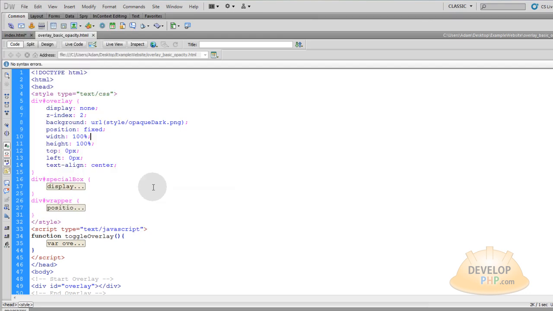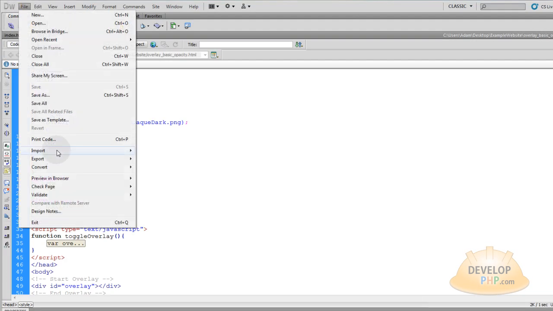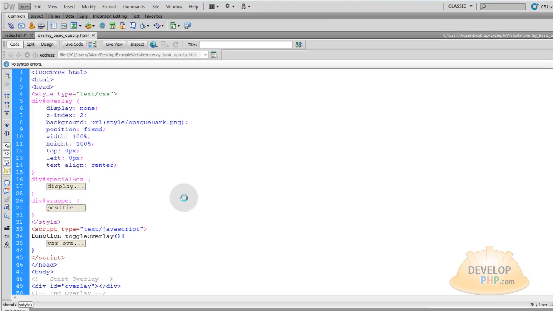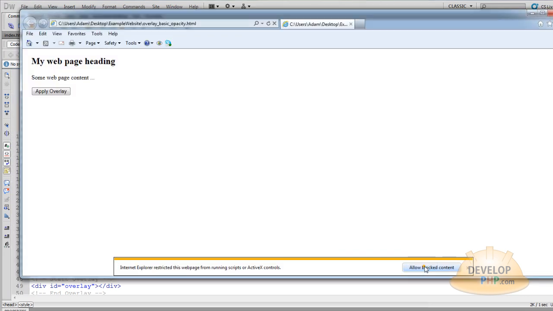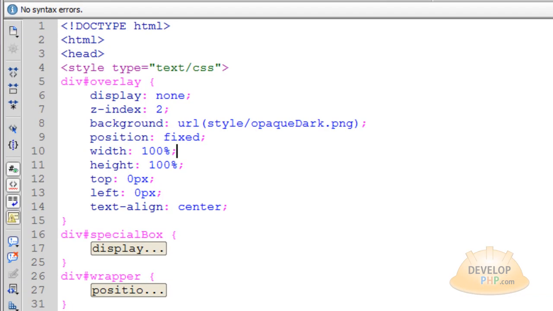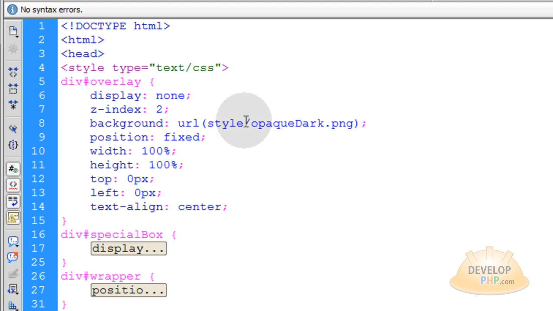Let's try it in Firefox. And it works exactly the same, so that's good there. And let's try it now in Internet Explorer. That way you guys can see it working in all of the popular browsers. Press Allow Blocked Content. And then Apply Overlay. Everything works great. Okay, so now you've clearly seen it working with the opaque dark.png semi-transparent file.